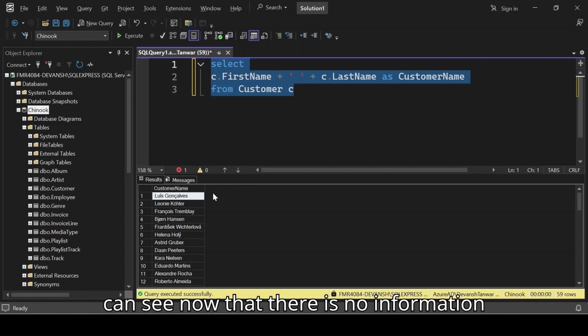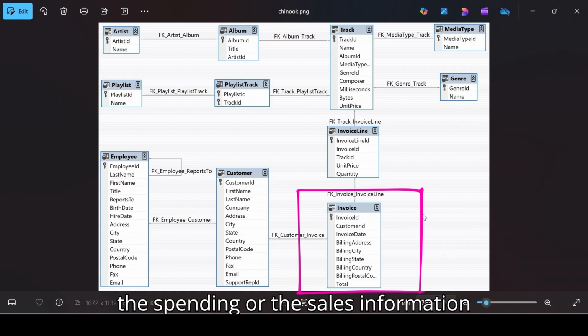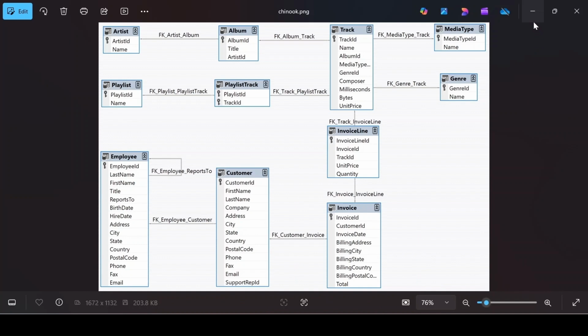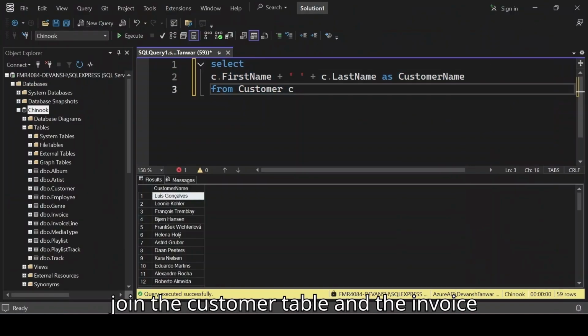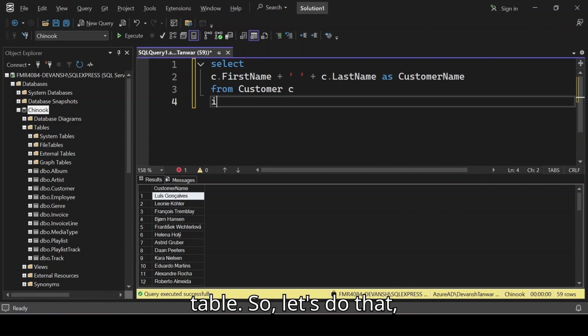We can see now that there is no information about their spending in this result set, and we are aware that the spending or the sales information lives inside the invoice table. So our next step is going to be to join the customer table and the invoice table. So let's do that.